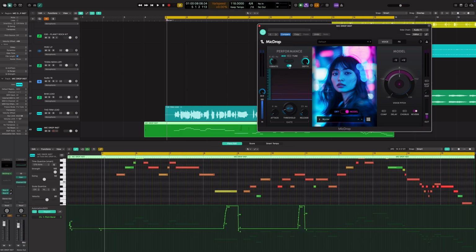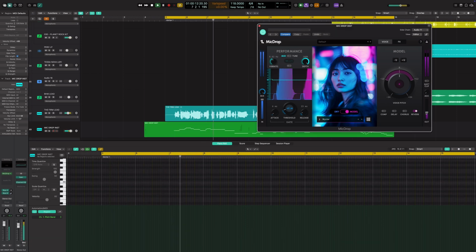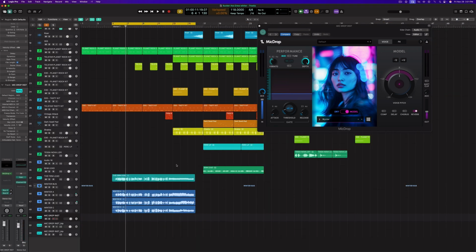Then I flip the switch to the left. You gotta know by now that the MicDrop plugin is gonna change the game. And bounce each harmony.